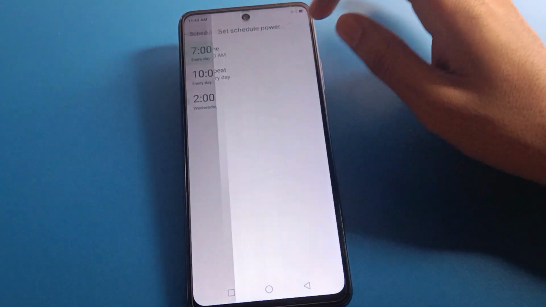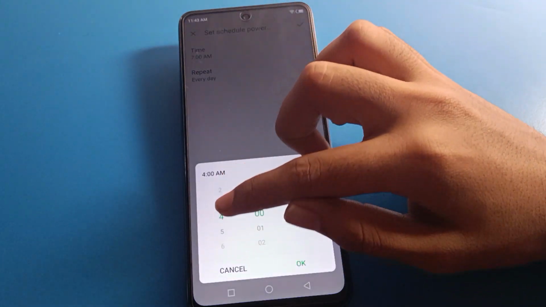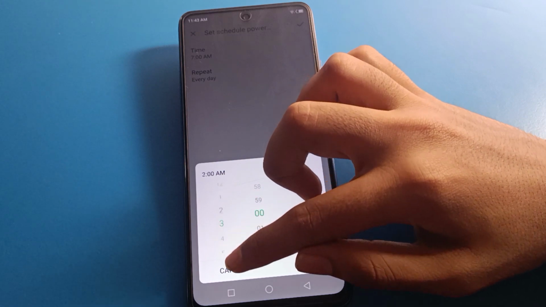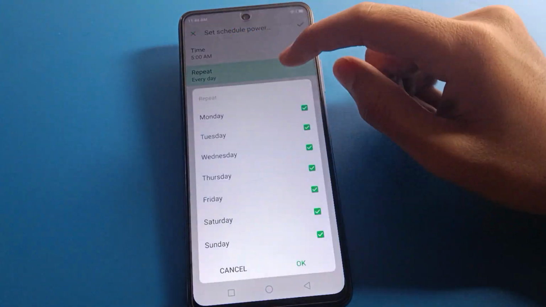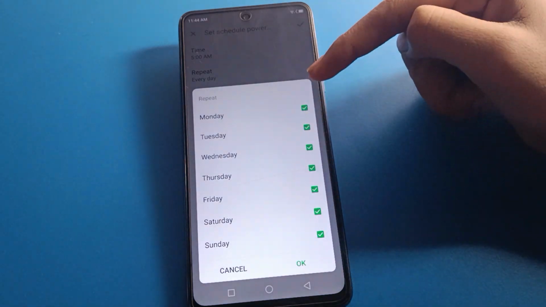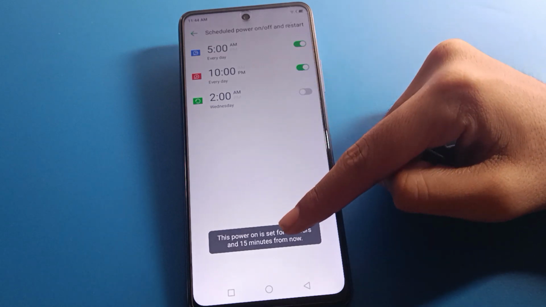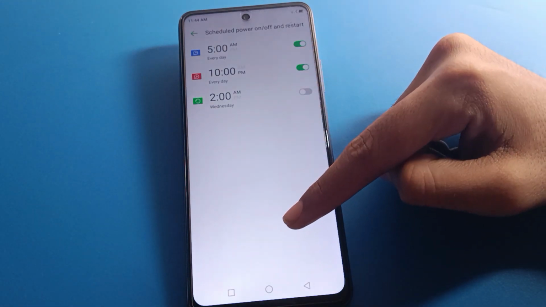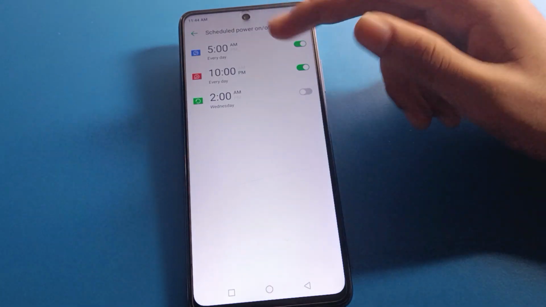Friends, if you want your phone to power on every day, select your time and click here. You can see after 10 p.m., I will set it to turn on at 5 a.m., morning time, every day. You can see every day, Saturday, Sunday, Monday, Tuesday, Wednesday, select the day. As you can see, after 17 hours and 15 minutes the phone will turn on automatically every day.